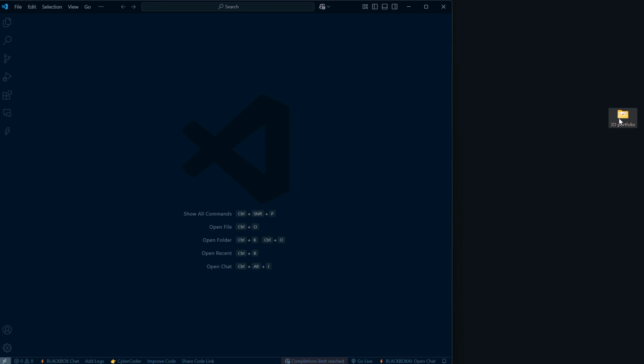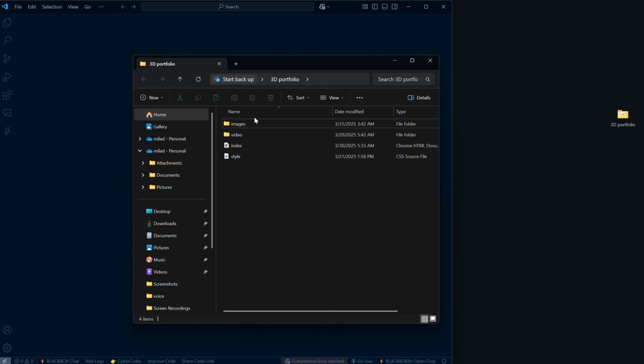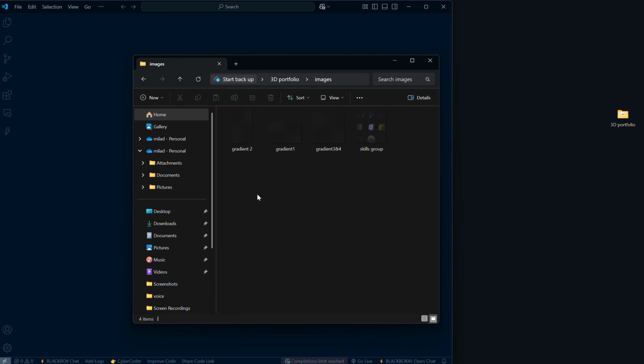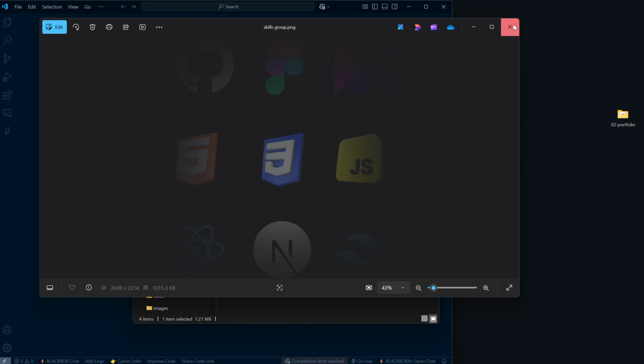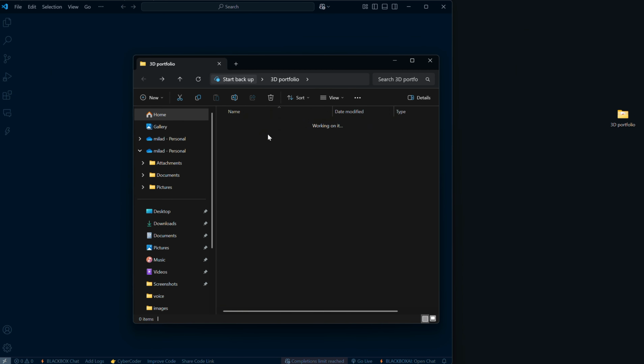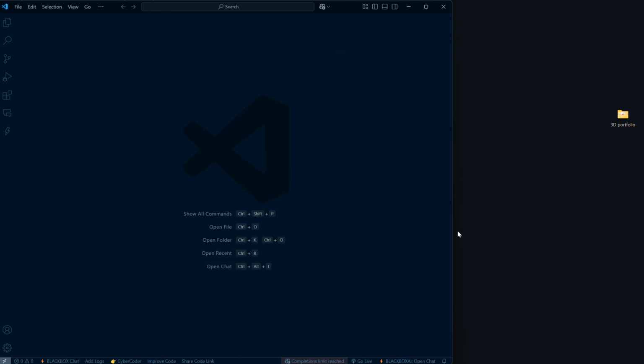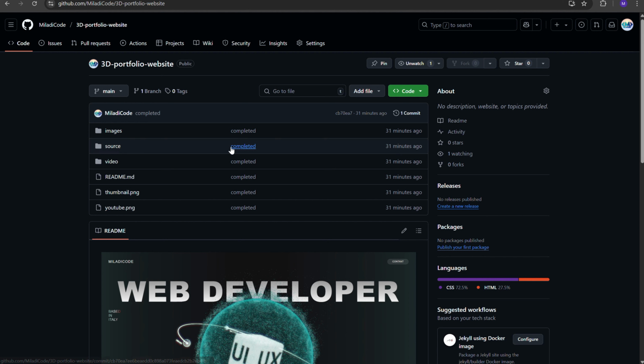Before we start coding, I've prepared some images, basic HTML and CSS files, and project showcase videos that you can download from GitHub. While I recommend using your own project videos for a more personalized touch, you can access all the resources from the repository linked in the description below. Once you're on the GitHub page, consider giving the repository a star to support the project.